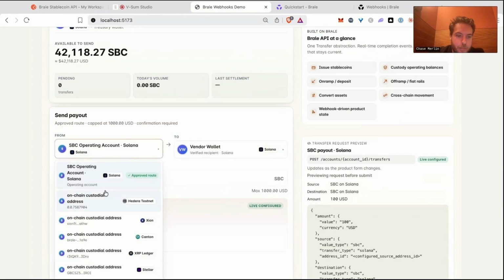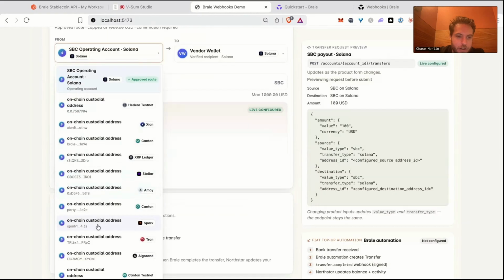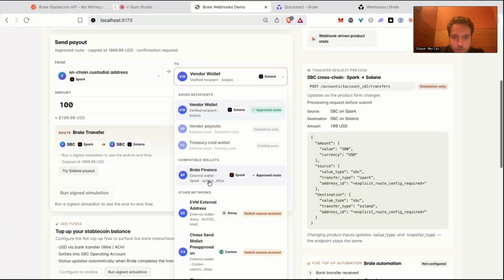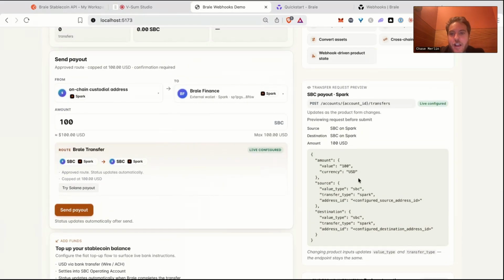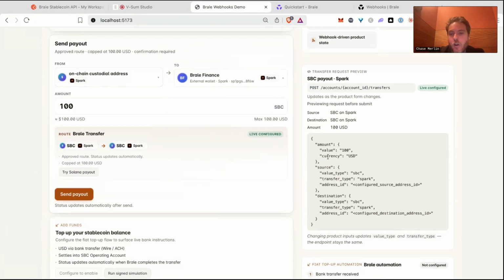I'll do another example. We've got a bunch of chains in here. Maybe just do Spark as something different. And again, I want to call out that on these transfers, all this is working on the API through the transfer request. We can see the request here under the hood. I'm calling this out because this is the foundational concept in the API. We've got this single flexible endpoint, the transfer request, to accommodate on-chain and off-chain.